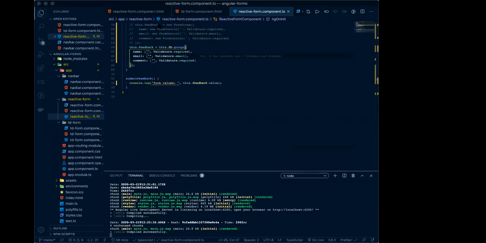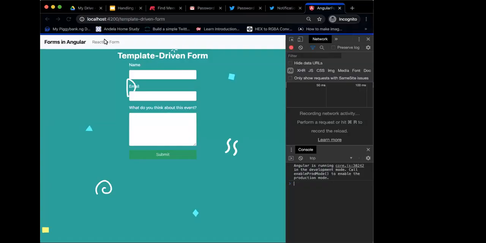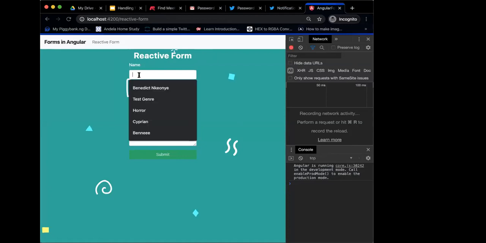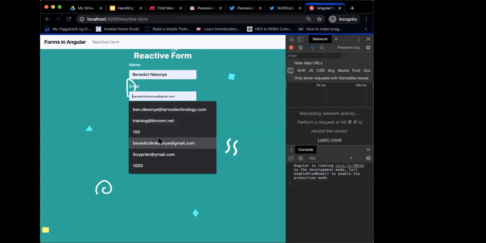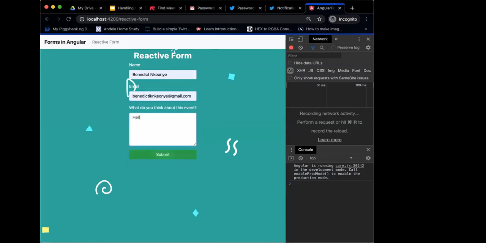So we can see our terminal. I'm going to share screen again before our time runs out. All right, I'm running the project already on port 200, as you can see. If we go into the reactive form, we do not have any error in our console. If we type in as usual, that's my full name, that's my mail. Hello, everyone.